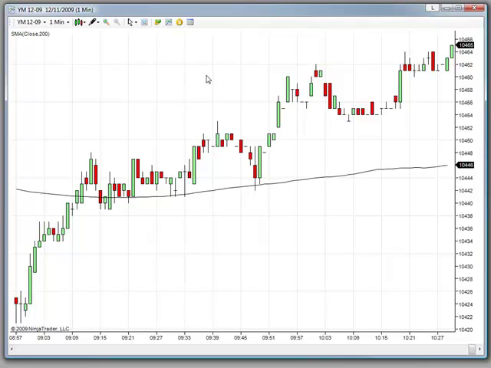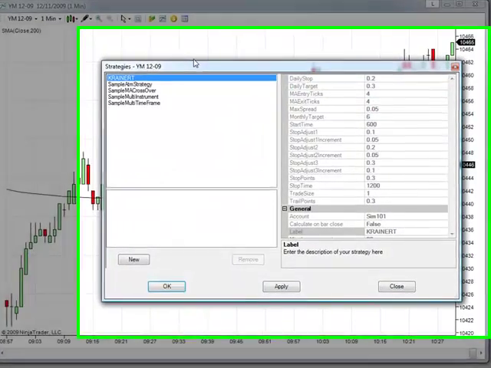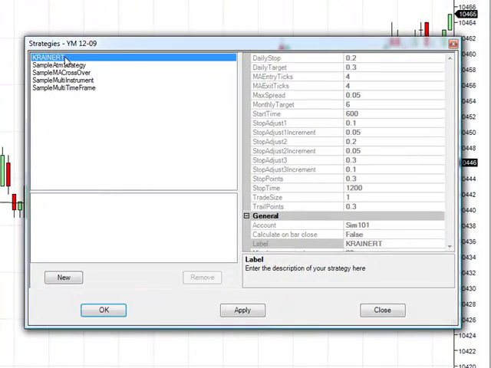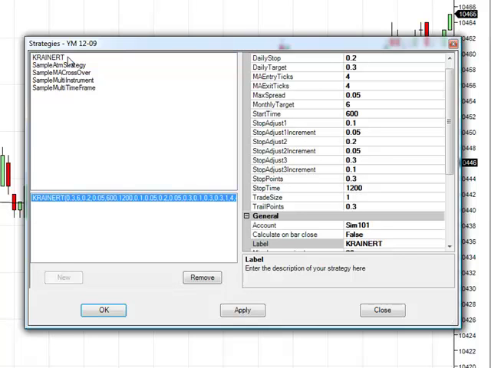The next thing is to go back up to the icons bar, and the second one from the right is the Strategies. It looks like a round yellow circle with a dollar sign in it. Left click that, and that opens up your Strategies window, and there you see your KRAINERT strategy. So double click on that strategy, and you'll see that it is getting ready to attach it to your chart.